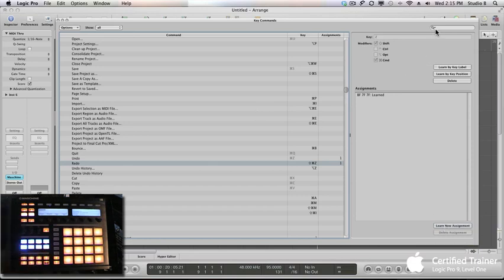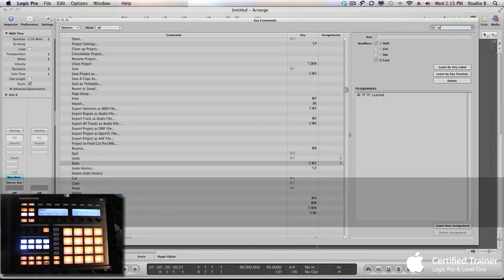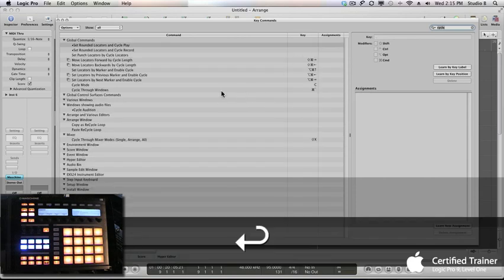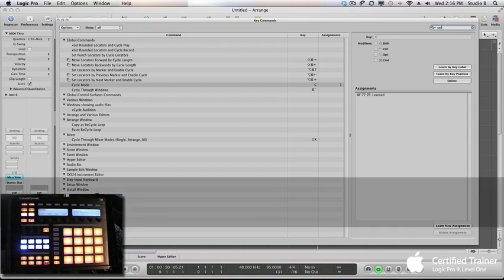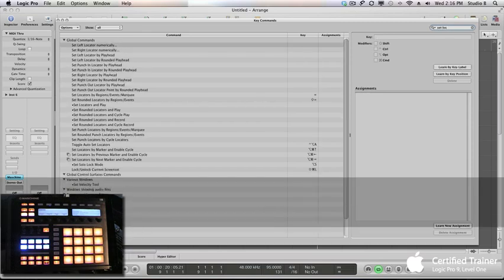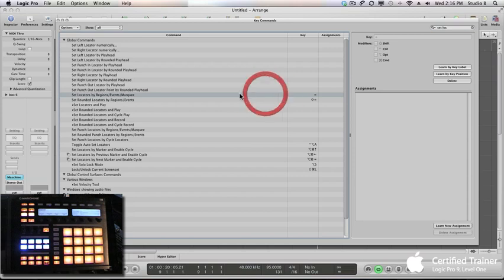Okay, 2 more. Let's do cycle. Cycle, the keyboard is C. So I'll say learn assignment. And this is the button, the mute button I want to assign to cycle. And then the other one is set locators. And the shortcut is actually equal. So that's it right there. I'm going to say learn assignment and set that button. Now all my assignments are learned.